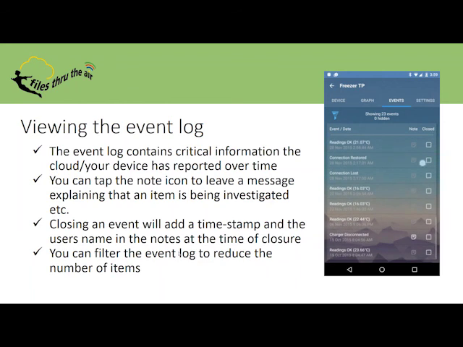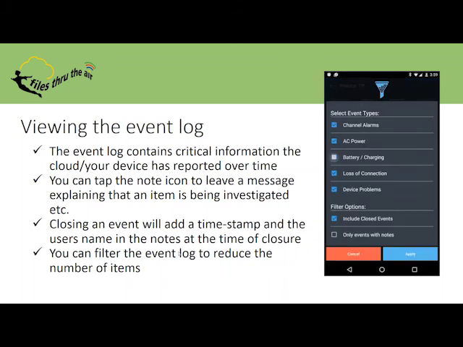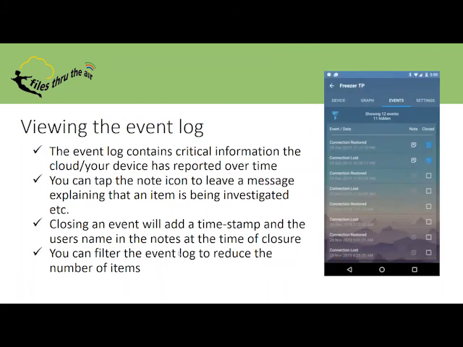Also on the screen, a handy feature we built in is the filter button. So you can click the filter button and only view the events that you're interested in, so you don't have a list of hundreds of events if you have quite a bit going on for a sensor. So you can dive into the detail that you're most interested in.